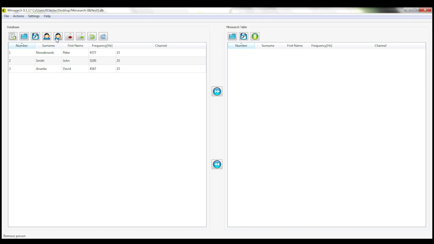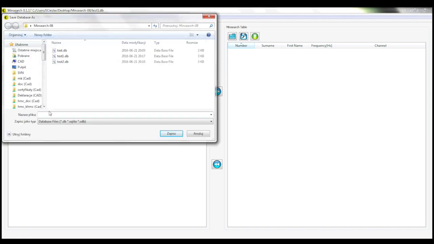Now we'll work on another sample database containing 3 persons. By pressing the relevant buttons, we can remove or add a person. To add a person, we need to enter the surname, first name, and the transmitter frequency. The channel number is added automatically. At any time, we can store the current database by pressing the Save As button.